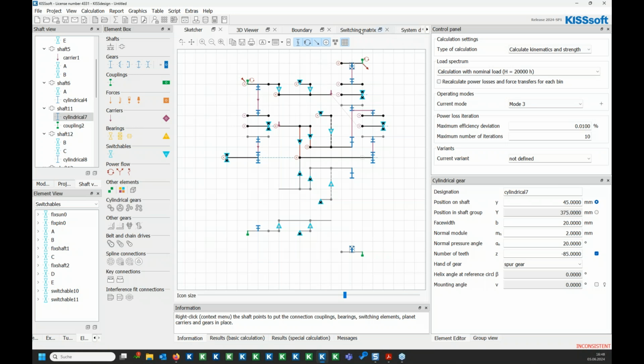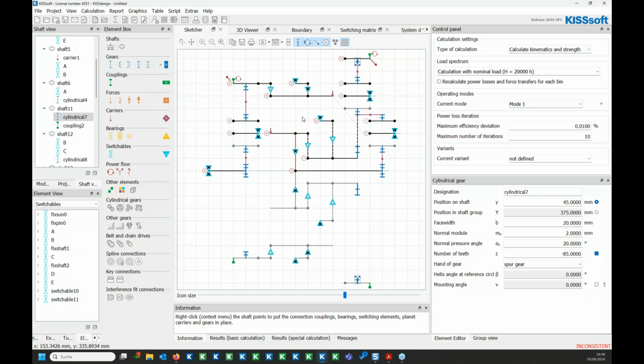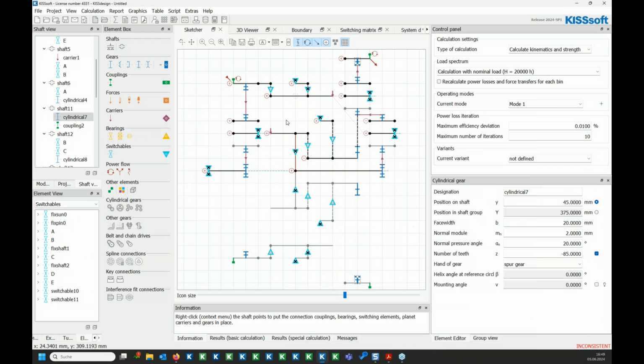Okay, with this we can check again the different ratios. So we have 4.13, which is quite close to what we have in the presentation, 2.36, 1.5, 1.14, 0.86, 0.67, and minus 3.1. So they are quite close to what we have in our presentation as a ratio. So the whole model is defined kinematically very well.